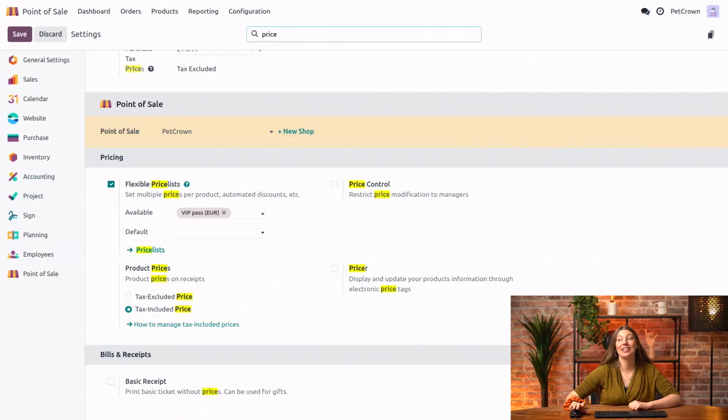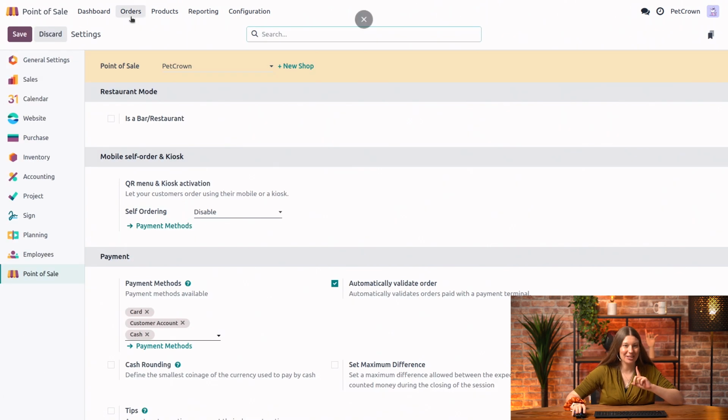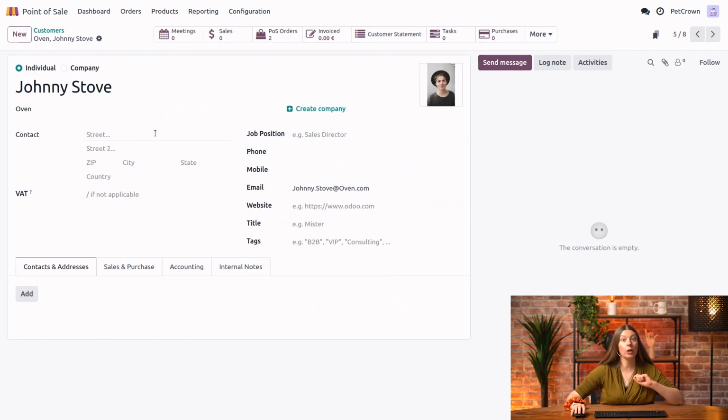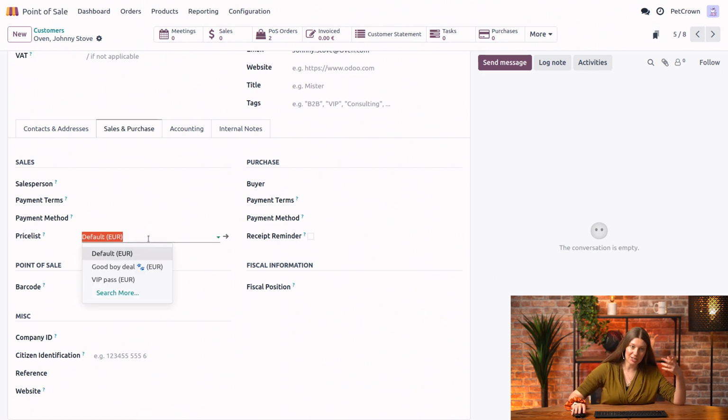By the way, to add more information, you can also assign a price list to a customer. That is correct. And let me show you really quickly how it's done. So here I will just add one more available price list just for the purposes of this demonstration. I will save that real quick and we will go into our orders and our customers. And here, if we take Johnny, for example, and we go into his sales and purchase tab, we could say that he is such a good customer of ours that every time he comes in, he just by default gets the good boy deal. So I will just say that just to be safe.